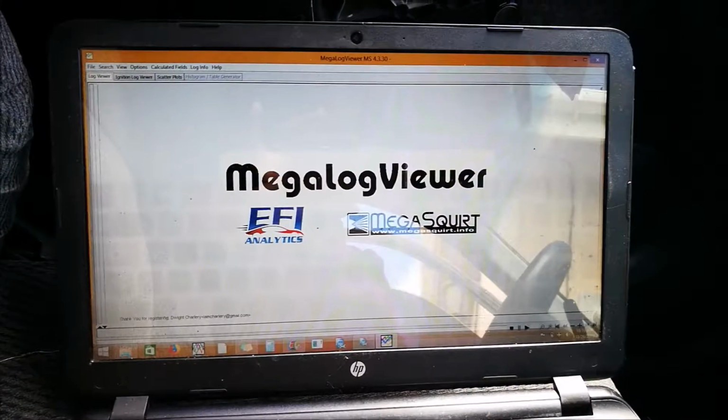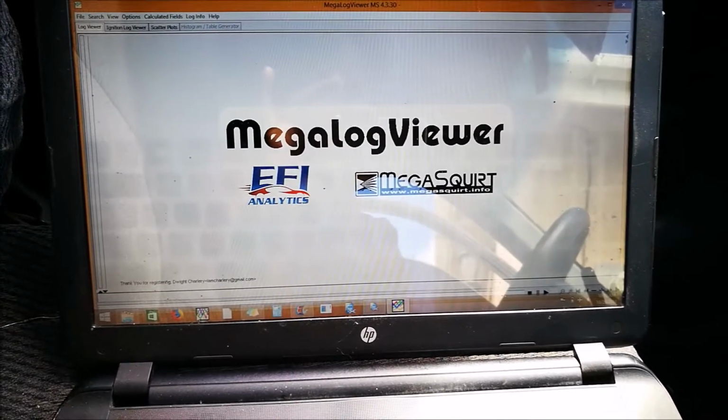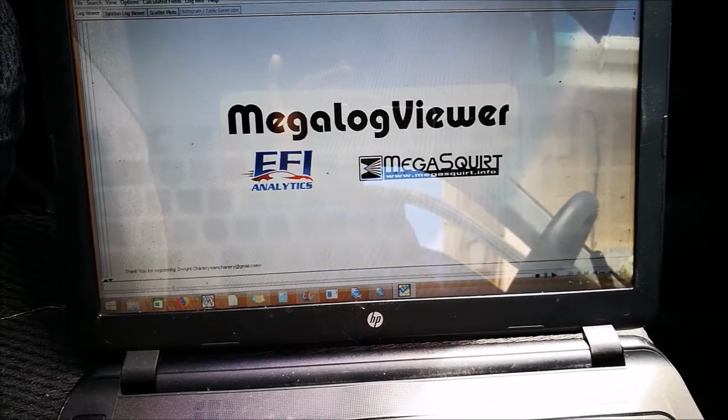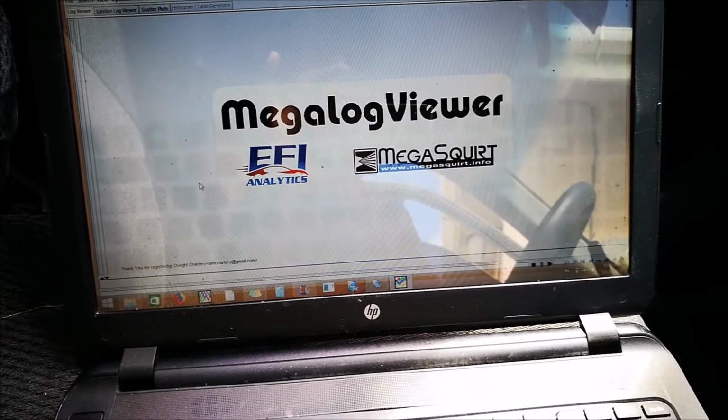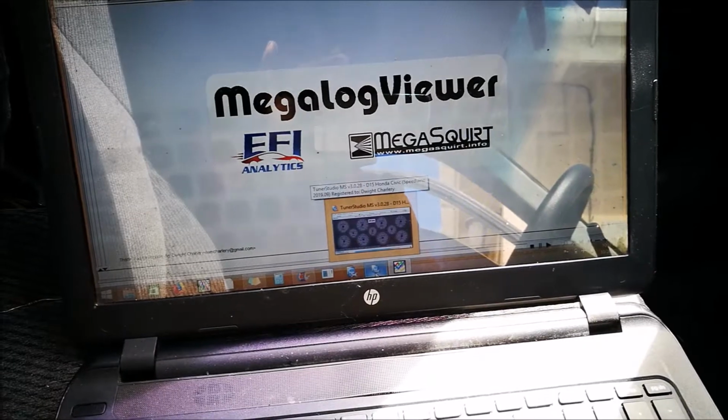Okay, before we go any further with this, I just wanted to cover another piece of software which will come up sometime during the tuning process. This one is Megalog Viewer, and we basically use it to view data logs. What exactly is a data log?